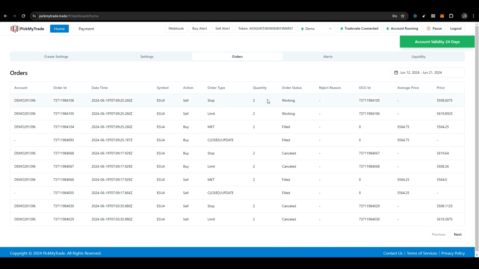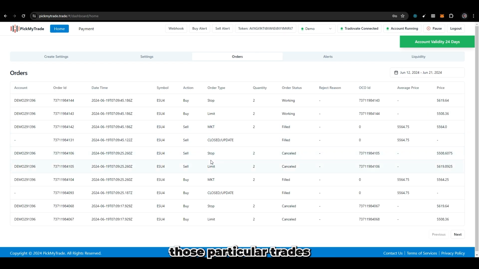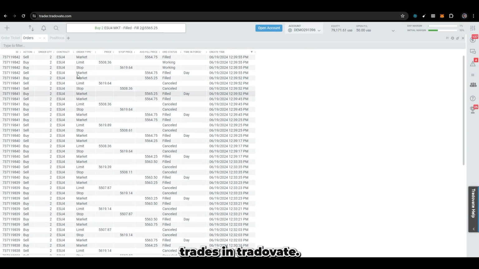Order filled. So now we get the alert again. You could see we closed those particular trades and placed a sell order. Order filled. It placed the take profit and stop loss orders. So let's see those particular trades in Tradovate.